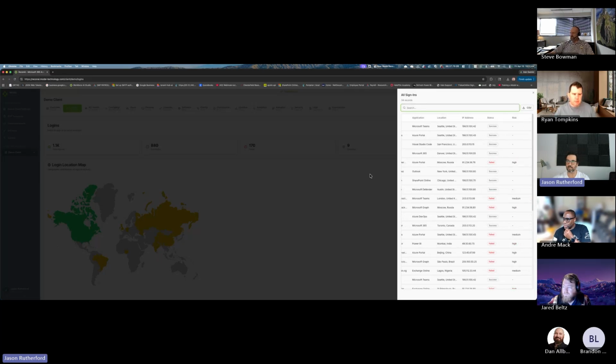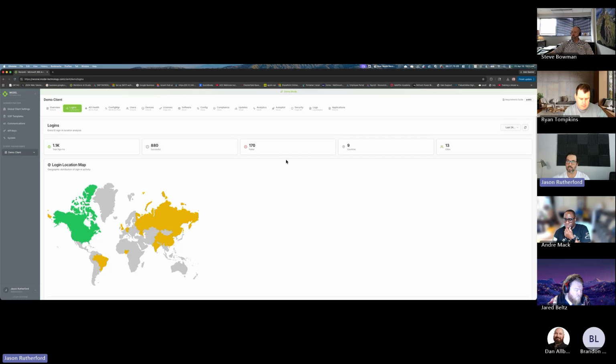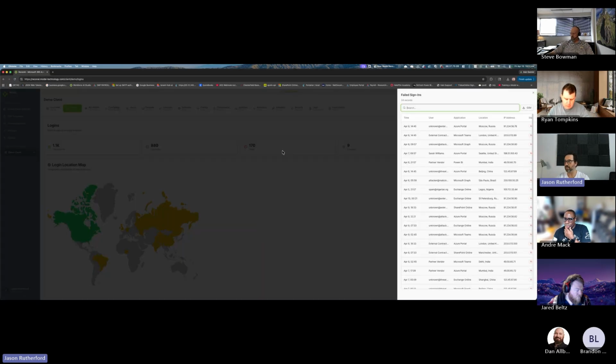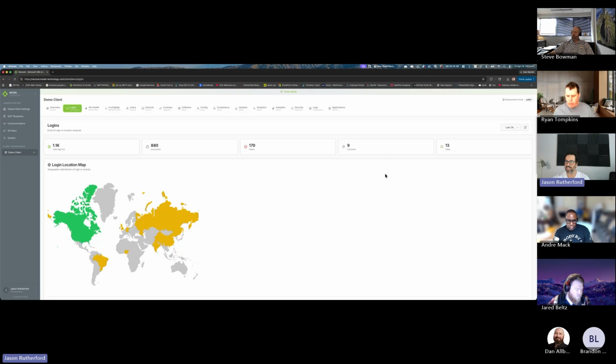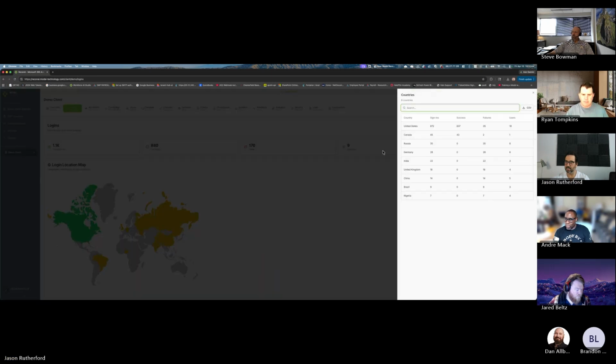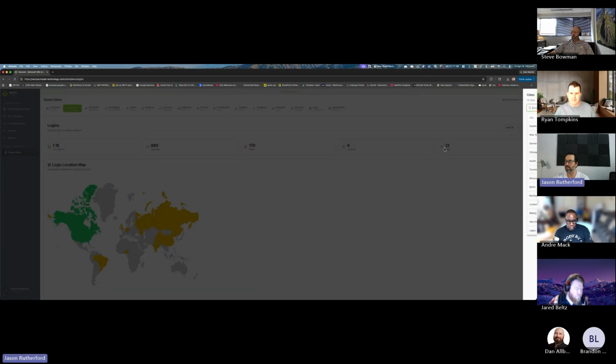So if you're looking for a login for a specific user, if you want to know just who the failed logins are, you can see these and kind of where they're coming from. So you could search for all your Russian, China, Brazil logins that shouldn't be happening. You can search by country, just kind of a quick kick out, and then cities.